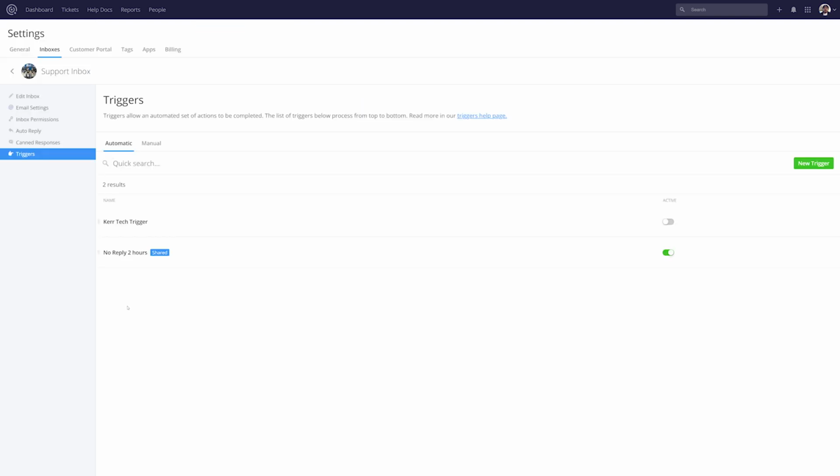And there you go. Now you can see that our trigger has been added to our list. And now any agents who haven't replied to a ticket within 2 hours will receive that email. And that ticket will have the urgent tag. And that's it. That's how easy it is to add and use inbox triggers in Teamwork Desk.